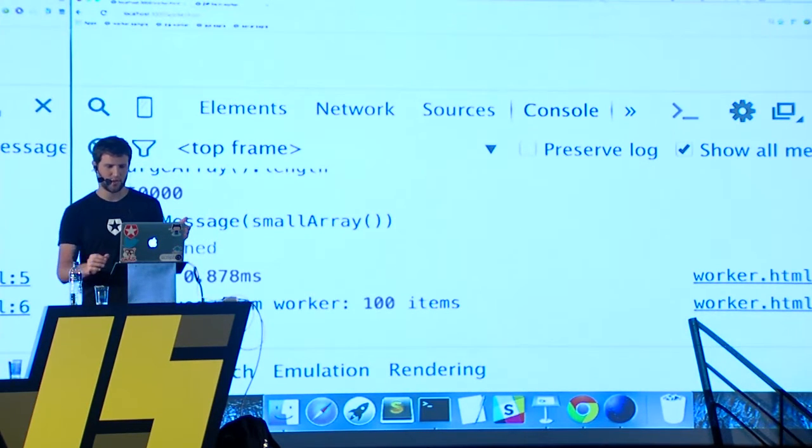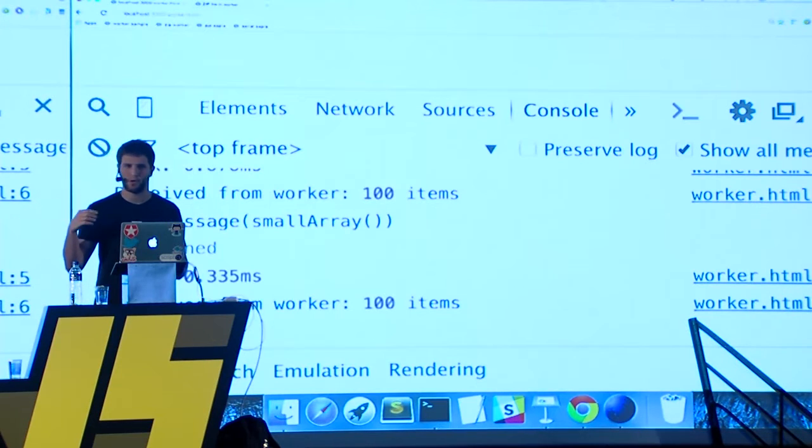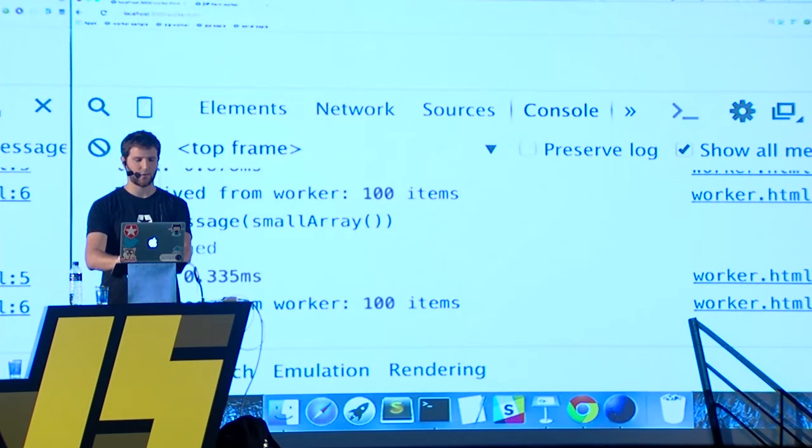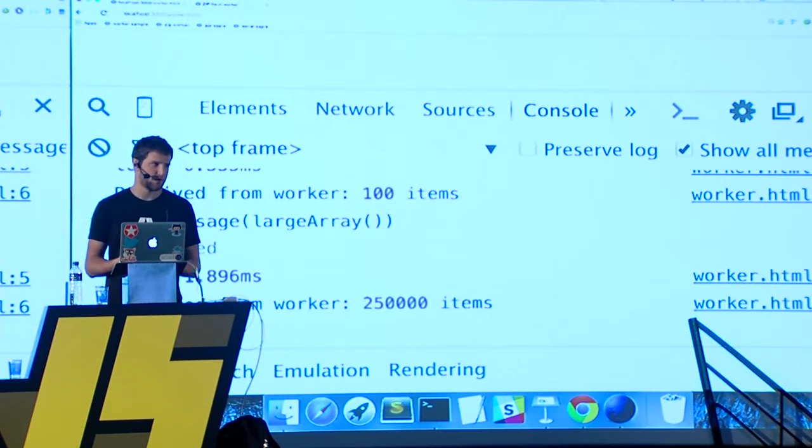Well, it's almost a millisecond. If I do it again, it will be faster because the worker has already received the message, so it's warmed up. But let's take a look at what happens when I post a large array. Well, it takes a lot longer, and that's expected because it has a lot more items. So what we want to do is to get that out of the equation.